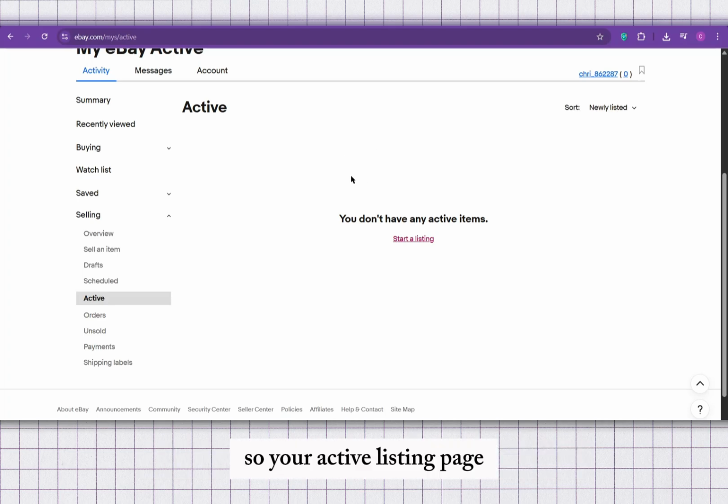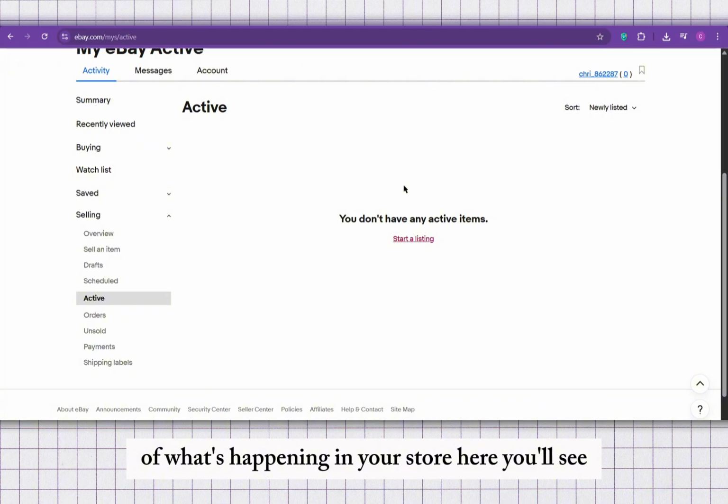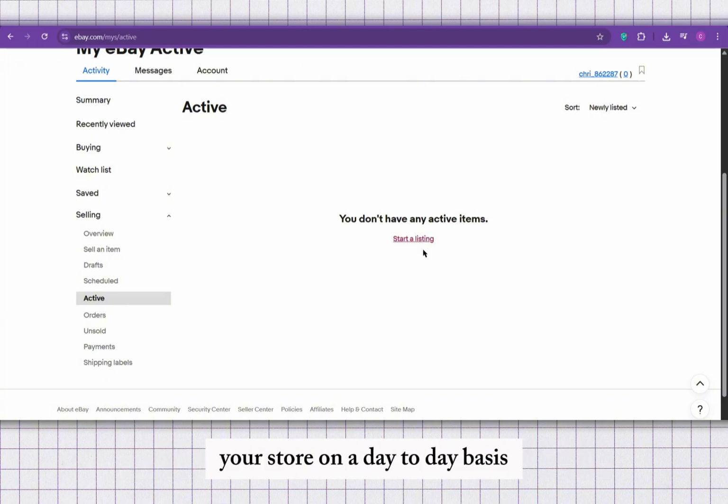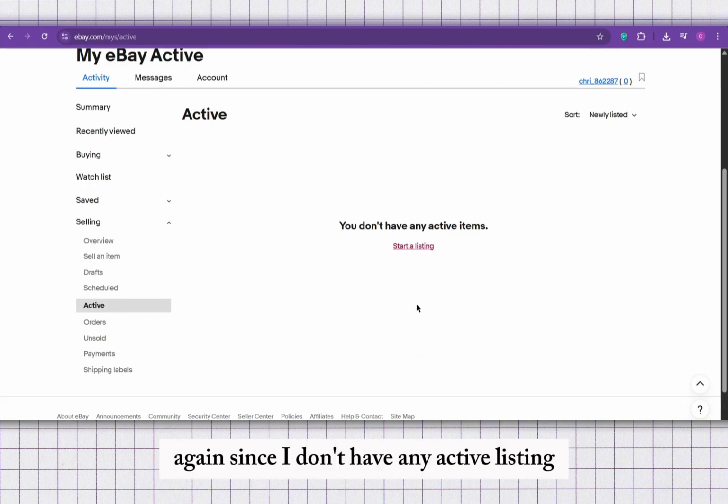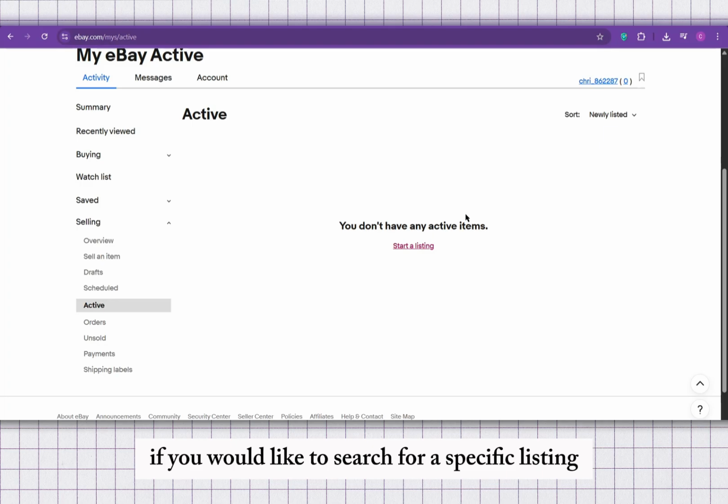So your active listing page acts like your real-time snapshot of what's happening in your store. Here, you'll see important details such as listing titles, prices, number of views, whether an auction has bids, and your remaining time left. This is where you manage your store on a day-to-day basis, editing prices, updating stock, ending listings, or checking performance.